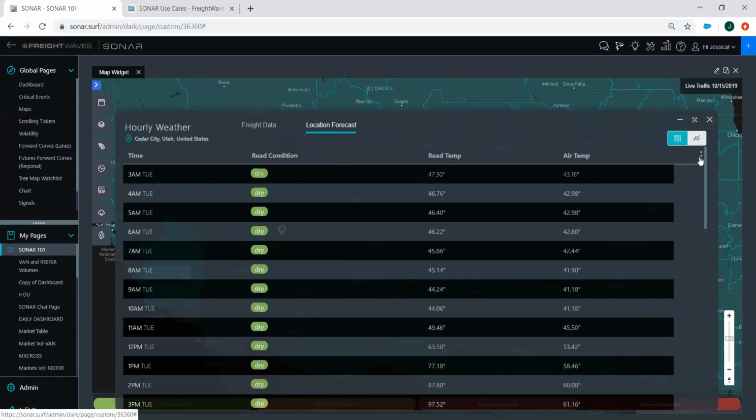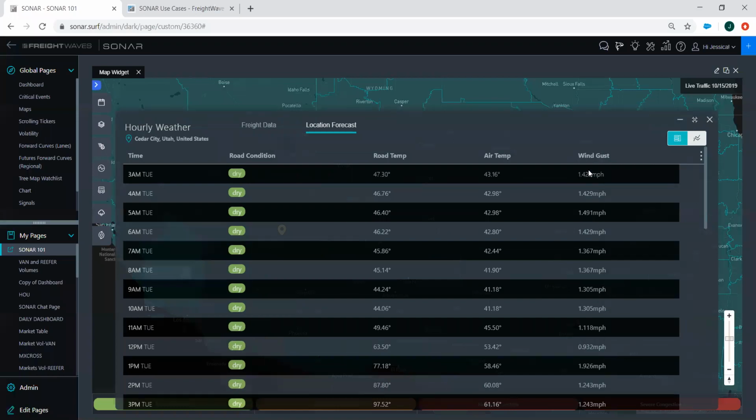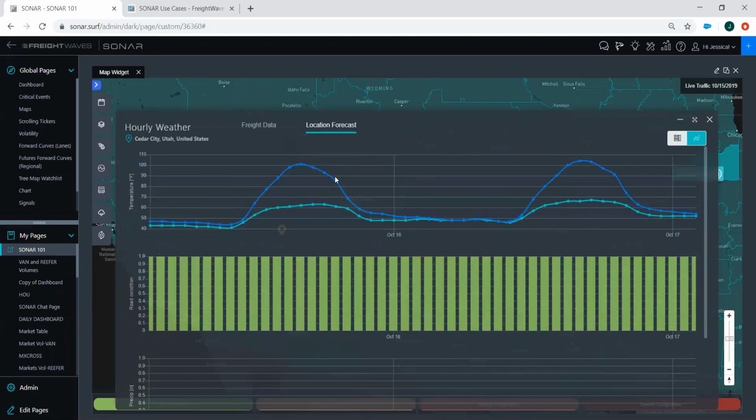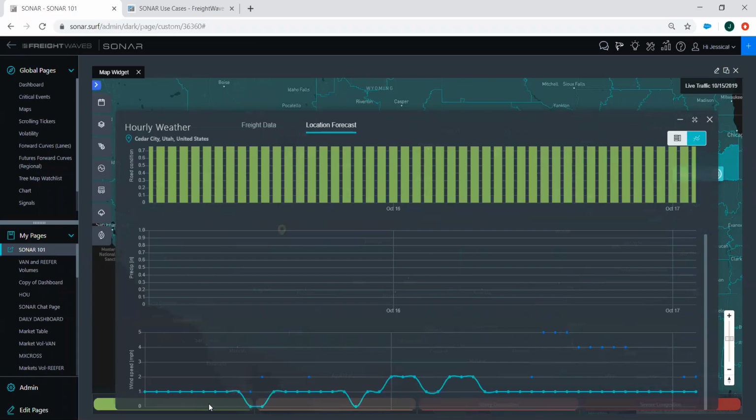You know, it can be raining about 15 minutes from my house and not be raining where I am. So this is a great way to view exactly where you're wanting to view, whether it's your shipper location or where your driver is. If there's high speed or high winds, you can view all of that, add that on here and view what the wind gust is. You can also click the little graph function over here and see the temperature, road and air temperature, as well as the road conditions, precipitation, and wind speed and wind gust.